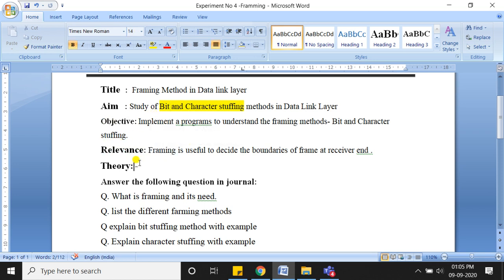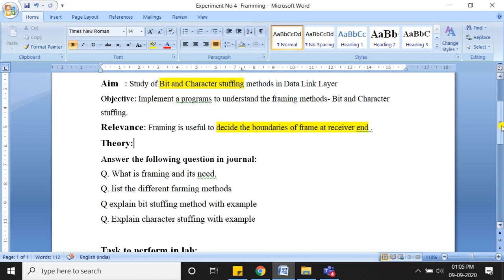Relevance means what is the use of framing. The use of framing is to decide the boundaries of the frame at the receiver end. So the receiver is able to find out where is the start and where is the end of the frame by looking at the special flag patterns which are there in your frame.